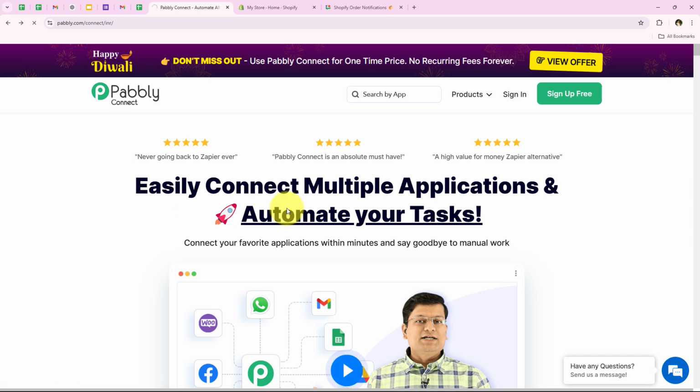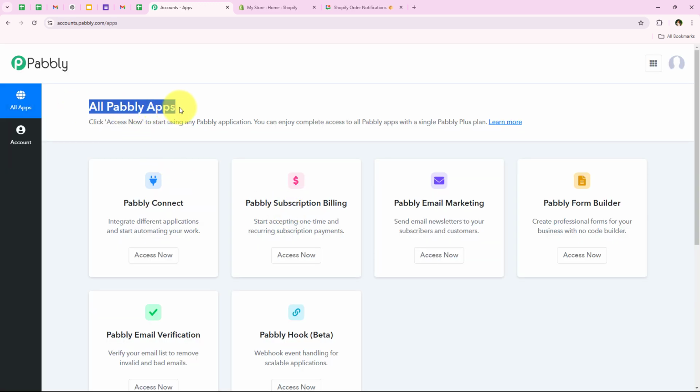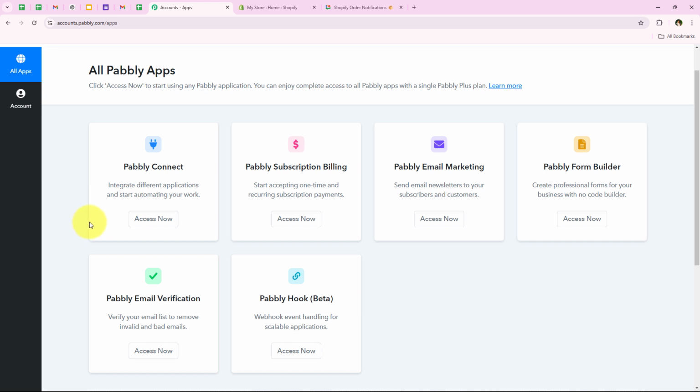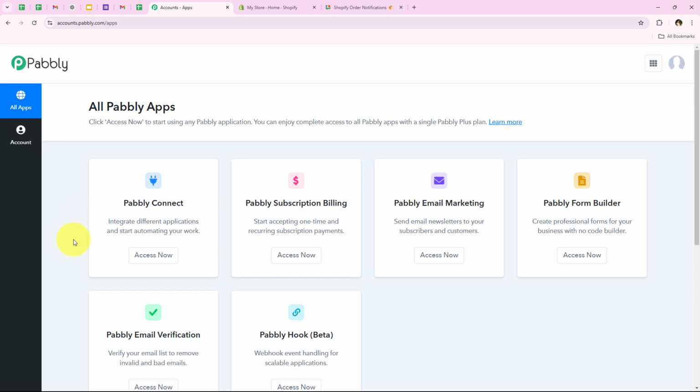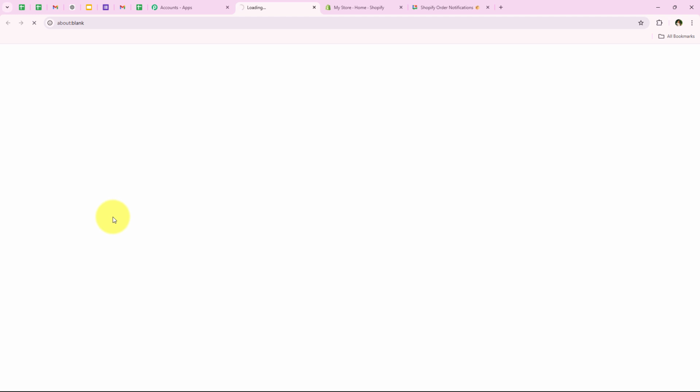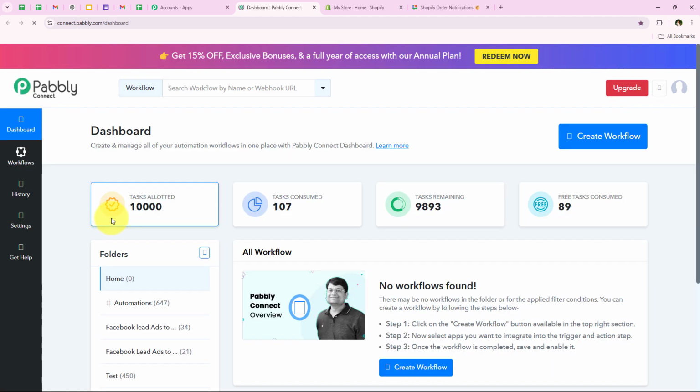And as soon as you're going to click on sign in, it is opening all Pabbly apps. Over here, you can see all the tools and applications offered by Pabbly. But in today's video, we are going to use Pabbly Connect because we are connecting different applications. So I'm going to click on access now right over here to access my Pabbly Connect account. And as soon as I'm going to click on access now, it is opening my dashboard. And to start with this automation, we're going to click on this button which says create workflow.